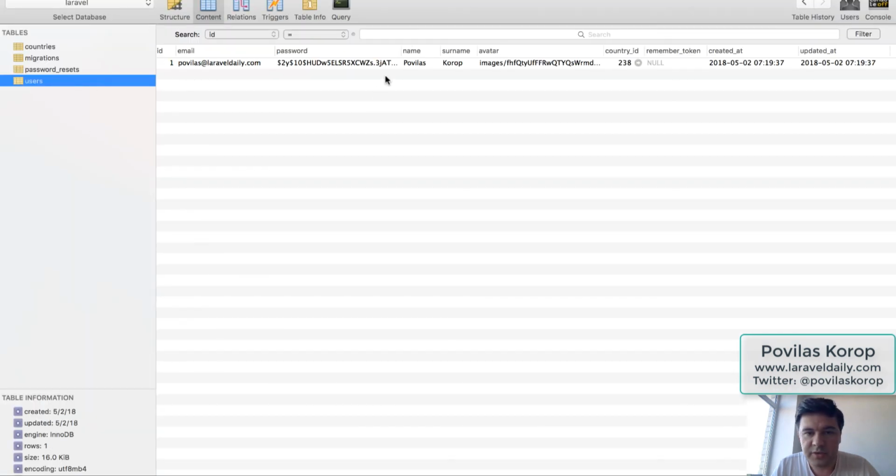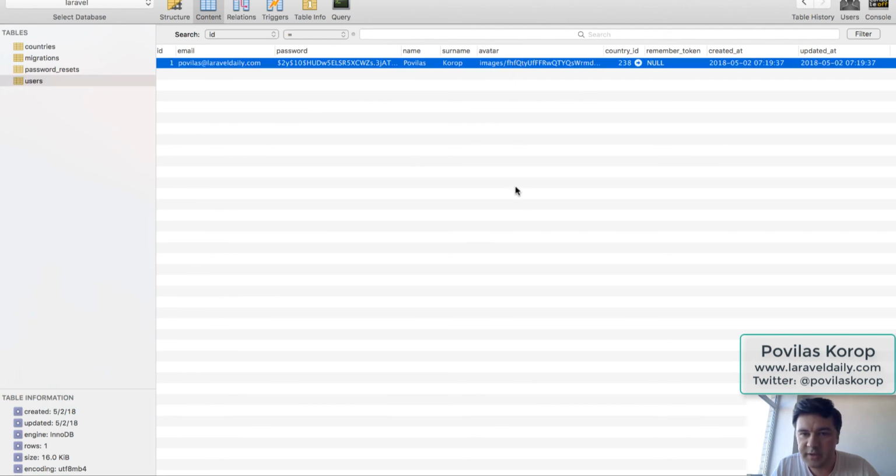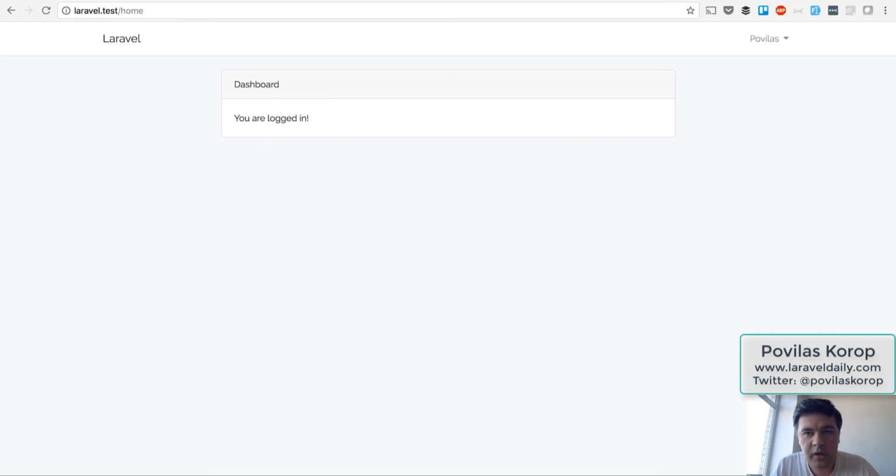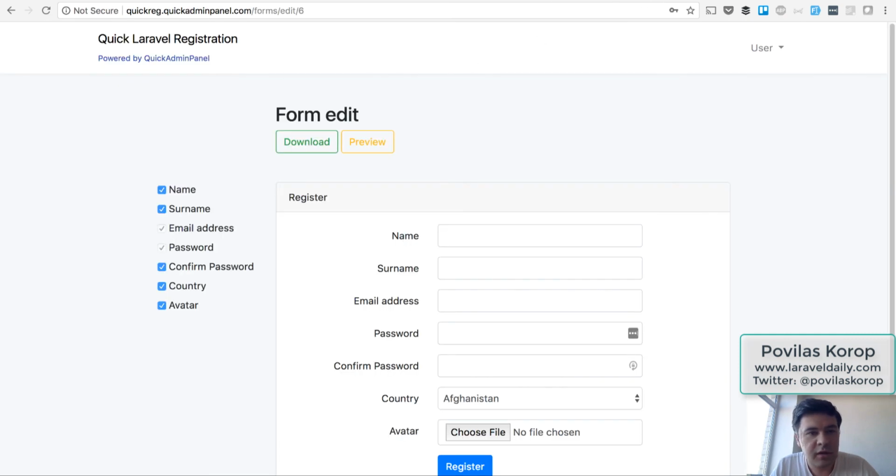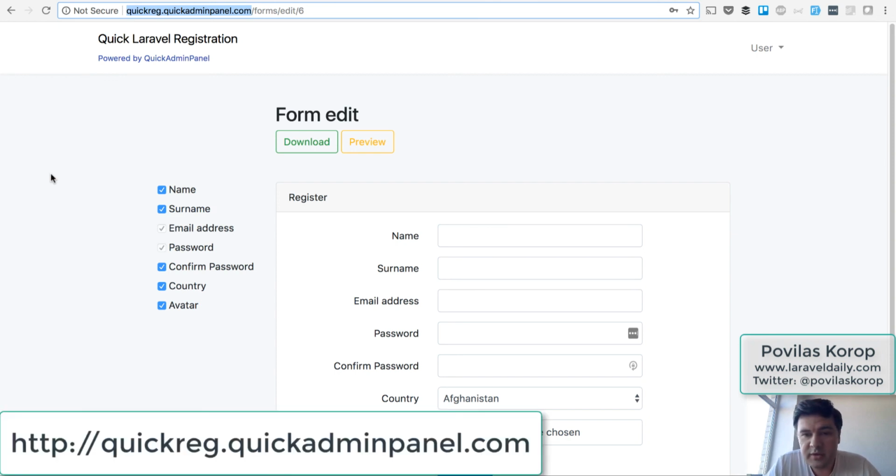Let's take a look at the database. This is our user table, and as you can see, name and surname, avatar is stored by default in storage app images, country ID, and all those fields are present. So this is a quick demo of our quick registration. I'll repeat the URL, quickreg.quickadminpanel.com. Let me know whether you would use it.